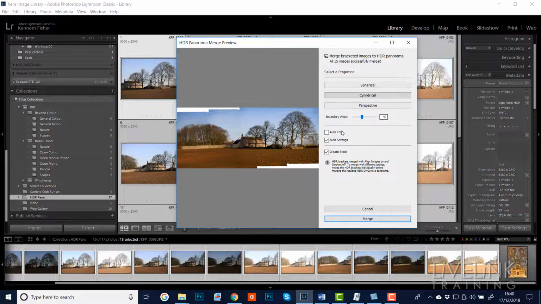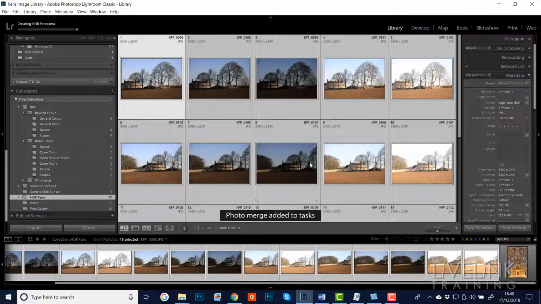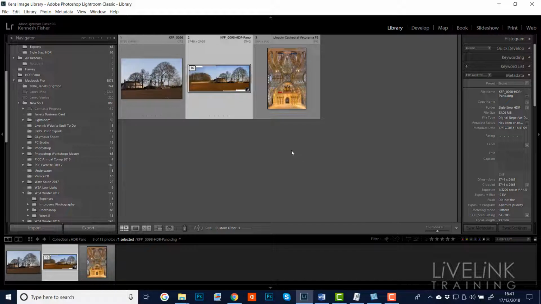Now there's some extra bits in here. As well as auto crop, I've got auto settings, which obviously just does it automatically, and then it creates a stack and puts them all together in a stack for me. And then I just click merge, and off it goes, doing its thing and merging it all together. And then by the magic of post-processing, here we've got a stack with 16 images in, which is the 15 images that we started with and the one that is now the pano.